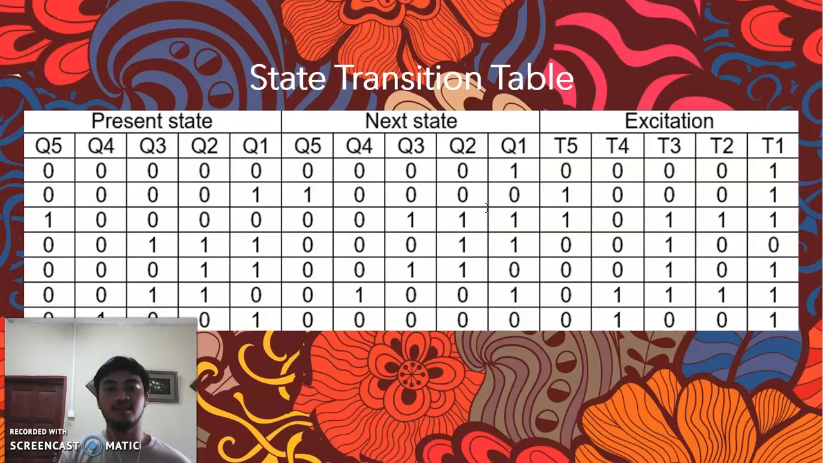Alright, so this is the state transition table. So what is a state transition table? I need you guys to focus on the present state and next state only. For the present state, since my ID number is 0107369, the counter will start counting from number 0. So look here, 00000 represents the first 0, and the next state of 00000 is 00001, which is representing the number 1.